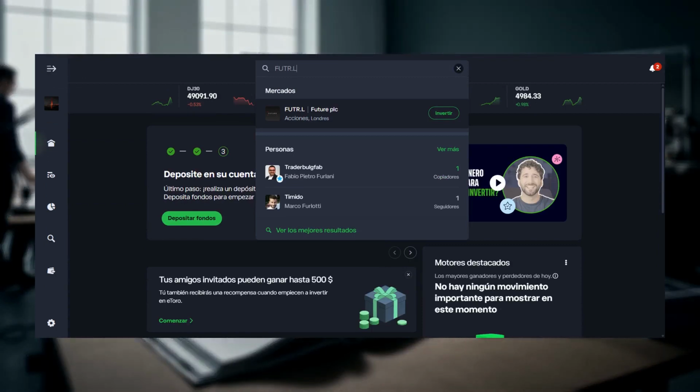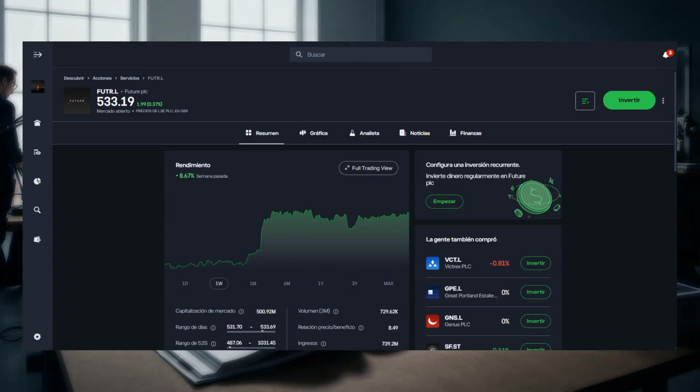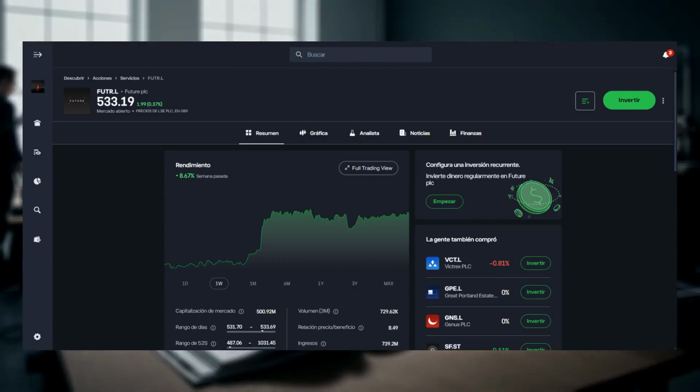Type the ticker symbol FUTR.L and select the listing that matches FUTR PLC on the London Stock Exchange. On the stock page, you will see basic company details and a price chart showing recent performance. Confirm the company name and ticker to make sure you have the correct FUTR PLC share.